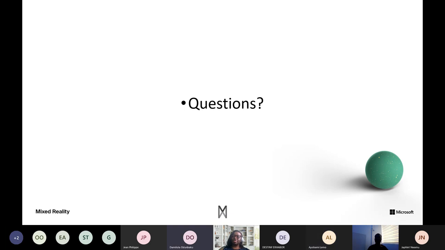Yes, I do. Okay. First off, let me say the presentation was fantastic. Short and concise. So my question is this. It's in regards to the learning path. Not much has been said about 3D modeling.